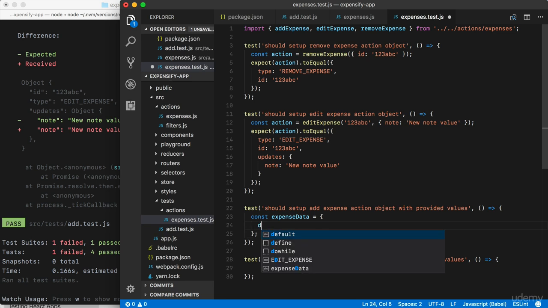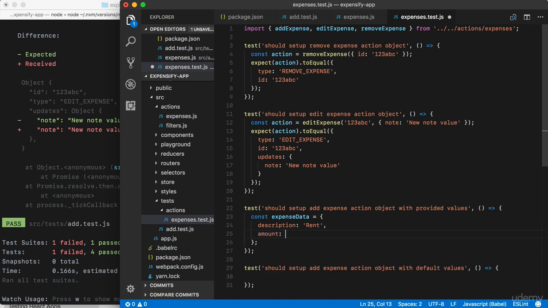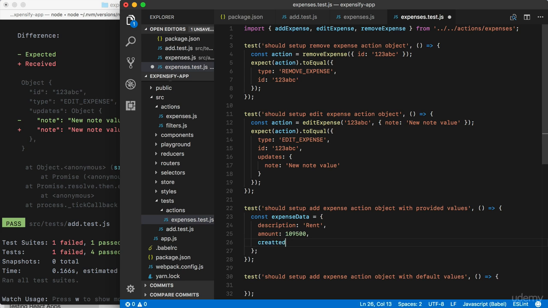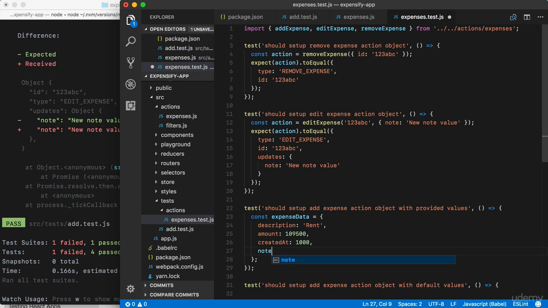So what values do I want to use? I can set description equal to something. I will use the value of rent. I can then go ahead and set amount equal to something. I'll use $1,095, tossing 2 zeros on the end, 4 cents. Next up would be something like createdAt. For createdAt, we can set this equal to any number. I'm going to use 1,000, 1 second, 1,000 milliseconds into the year 1970. And finally, note, and I will just say something like this was last month's rent. So we have the expense data in place.